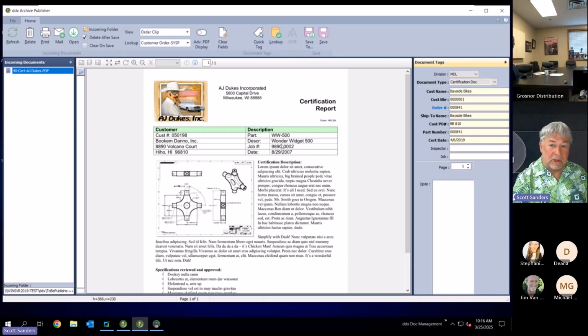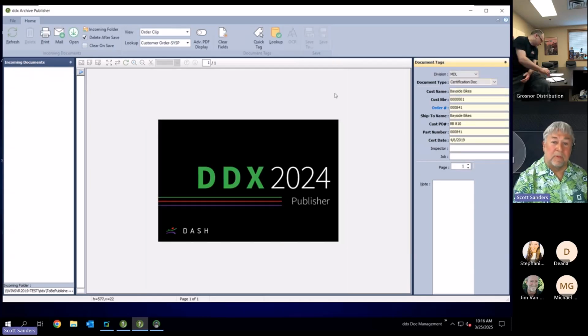So all I've really done is drop this file into the folder, open up the certificate doc type, and do a lookup for the order we're going to hook it to. And then we just do save, and it will store that information.